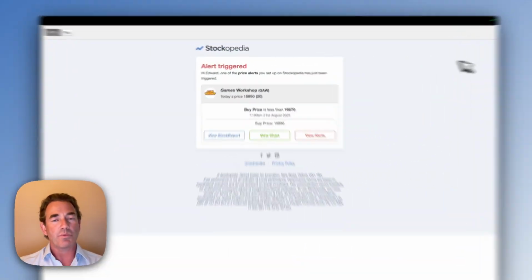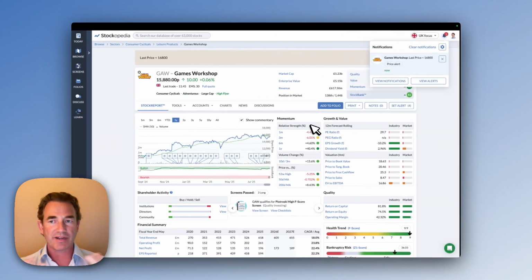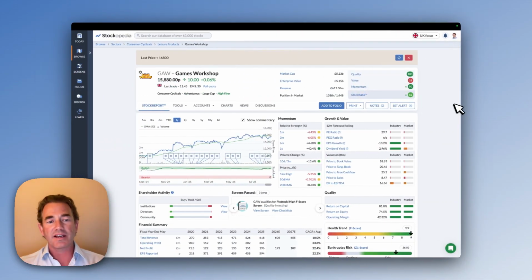Now, one other thing is that we will send out emails to you that might look a bit like this, which show you that your alert is triggered, and will give you the context of what that alert was. And you can very quickly click straight back into the site to go and manage that, reset it, or anything else. So all of these alerts are very useful.